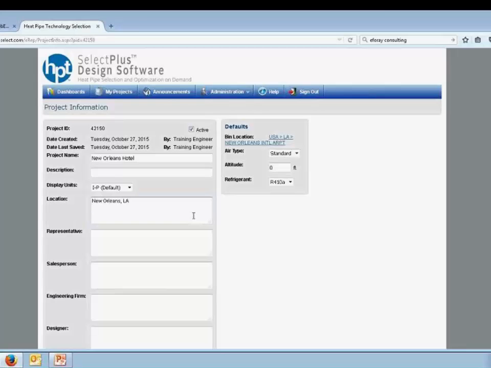Now, if you're running an economic analysis in your selection, you always have the ability to change the location of your project, but this just gives you kind of a little shortcut. If you know you're going to work on 90% of your projects in one location, I would definitely recommend setting up some defaults so you don't have to keep changing the location every time.